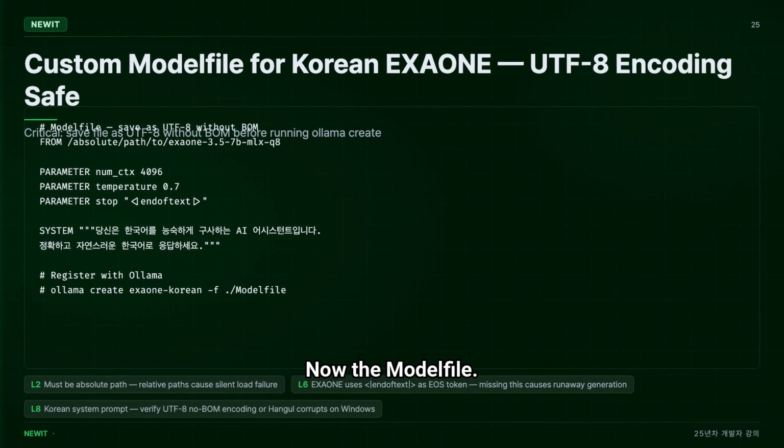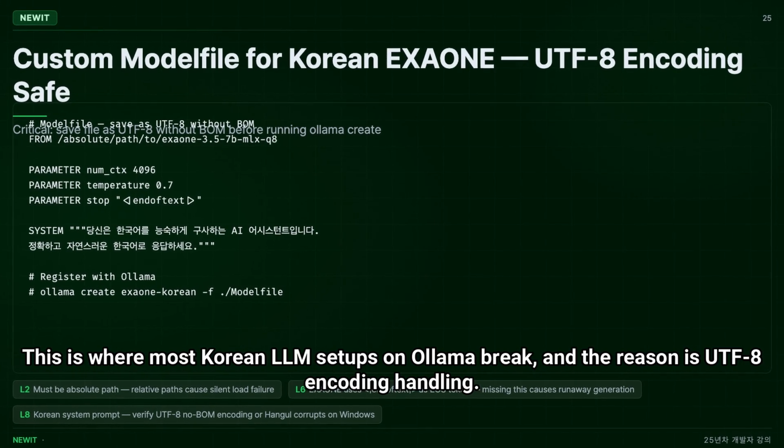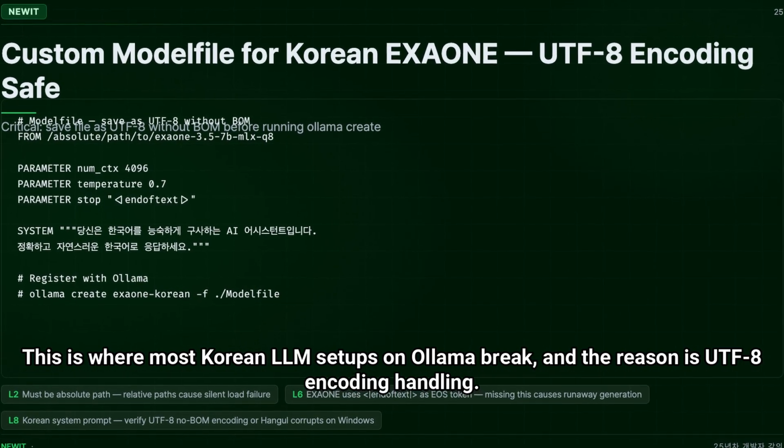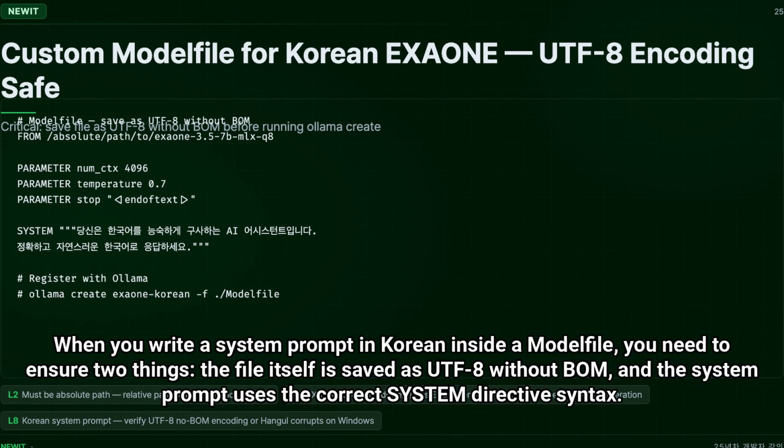Now the Modelfile. This is where most Korean LLM setups on Ollama break, and the reason is UTF-8 encoding handling. When you write a system prompt in Korean inside a Modelfile, you need to ensure 2 things.